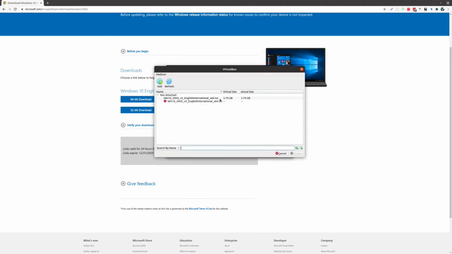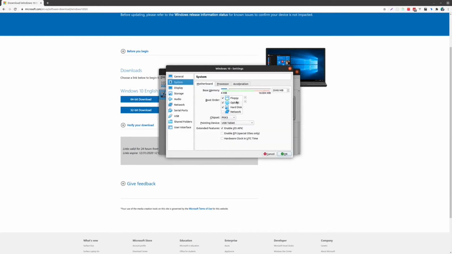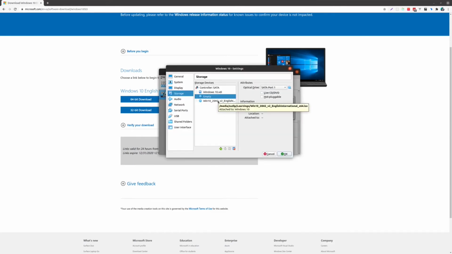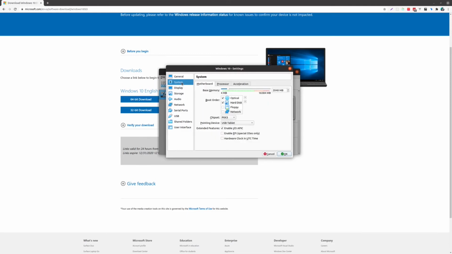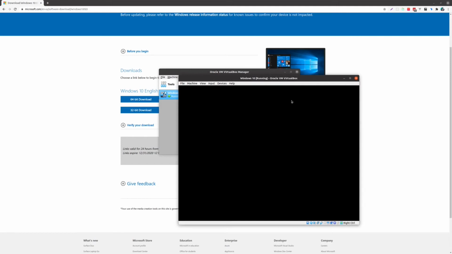Now what I want to do is set the Windows ISO file that we just downloaded as optical drive in the storage section, and also want to put optical disk in the first place in boot order so that we can boot from the optical device. Next, also I noticed that there is one empty optical drive. Let's remove it so that it can't create any issue. So let's check everything.